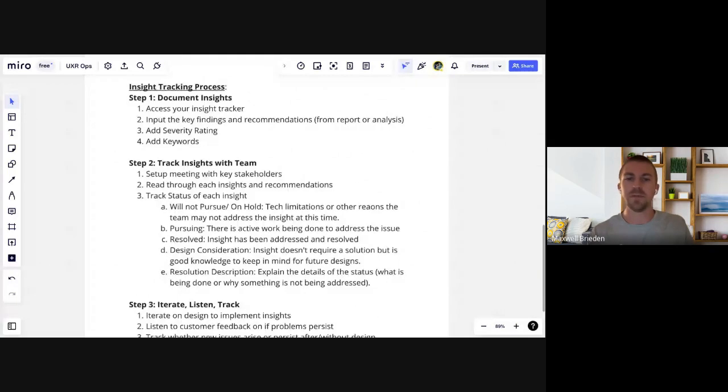This is where you'll set up a meeting, whether it's right after your report or readout, or typically maybe a week or so later after they've had some time to digest, to talk through each insight and each recommendation, to track the status of resolution, and to see: is this something we're going to pursue? Are we pursuing it right now? Or is it resolved and we have a solution already in place? And then also keeping track of the notes. If we say something's being pursued, we can keep track of what we were doing to pursue that issue or insight.